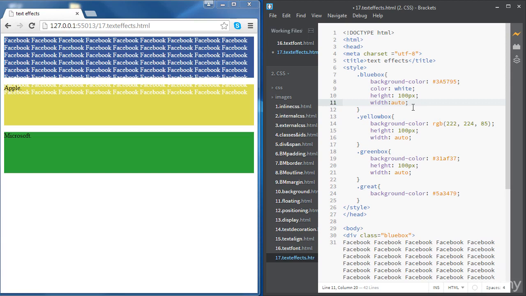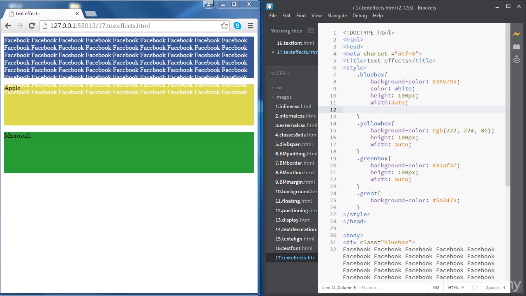Now, as we can see, the text in the Facebook div is overflowing, and we're going to play a little bit with a few text effects so that we can understand how we can control how our text is displayed inside the div or outside the div. The first property we're going to use here is the overflow property. We want this overflowing text to disappear. So this property needs to be set to hidden, and now we don't see any text overflow.